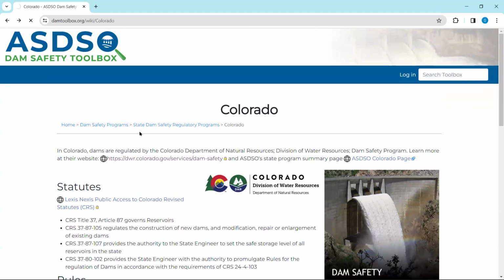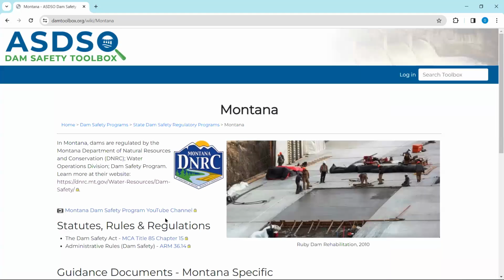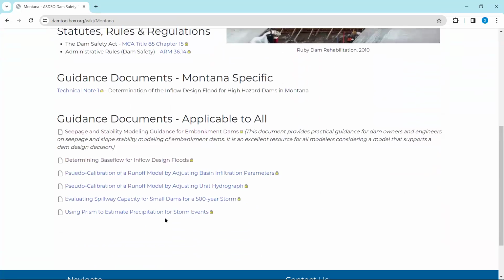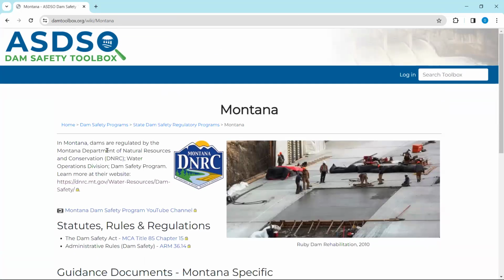One of the other state pages that has been more developed is Montana, with Michelle Lemieux. They've gone to some effort to add in some of the special guidance documents, and they've been so nice as to divide it up between things that are Montana specific and things that anyone might look at, such as pseudo calibration of hydrologic models and such. So state pages can be very powerful.